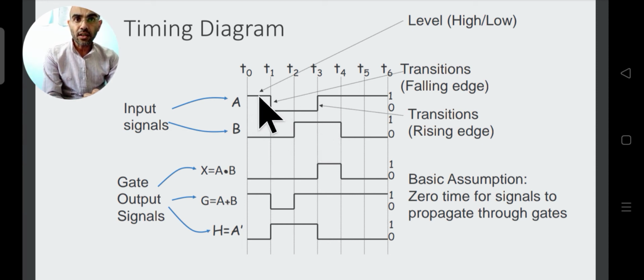So how to read this timing diagram? In the time range T0 to T1, input A is 1, whereas B is 0. In the range T1 to T2, A is 0 and B is also 0. In the range T2 to T3, A is 0, see it is at 0 level, and B is at 1. Okay, so you can read this timing diagram like this.